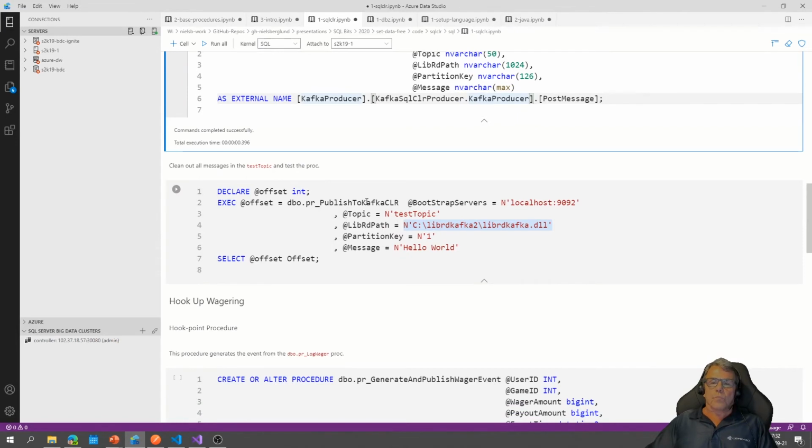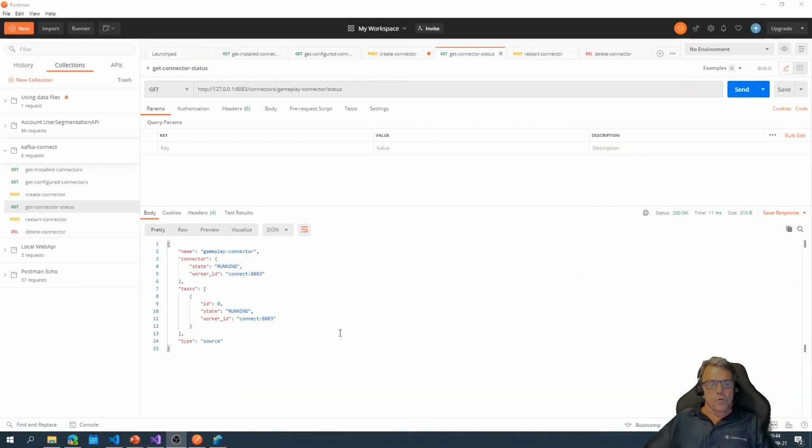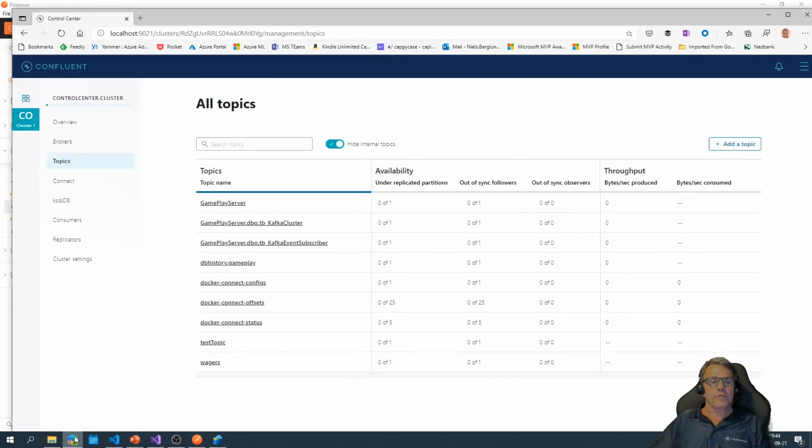So publish_to_kafka_clr. I'm saying, where is my Kafka broker or Kafka brokers? In this case, I only have one, localhost, port 1992. What topic do I publish to? So now when we have deployed this and we see that the connector is up and running, let's go back to Confluent Control Center and have a look at if something has changed there. And yeah, look at this, eh?